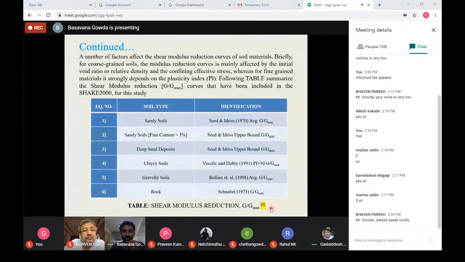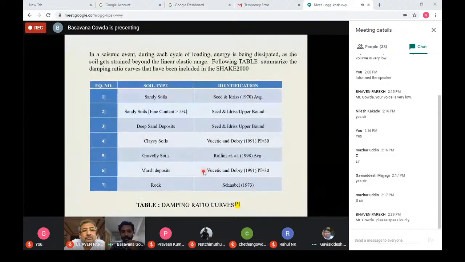Please refer to the paper number 8 here, which I mentioned in the reference part. Again, along with the shear modulus value, we have to give the damping ratio value for Shake as an input. In a seismic event, during each cycle of loading, you know that energy is being dissipated. As the soil gets strained beyond the linear elastic range, we have to make use of some damping ratio curves, which we have to include in the Shake 2000 analysis. Now again, these are some of the curves.